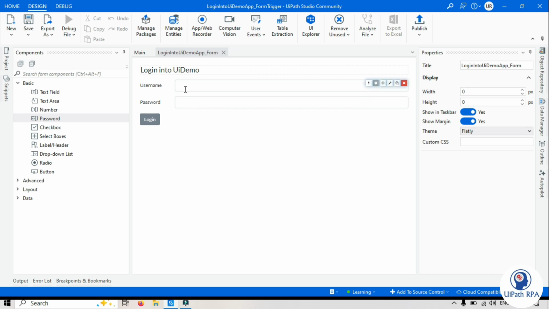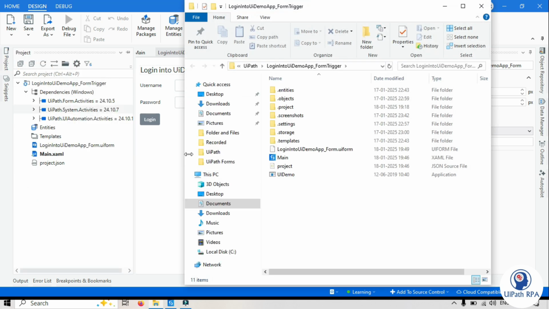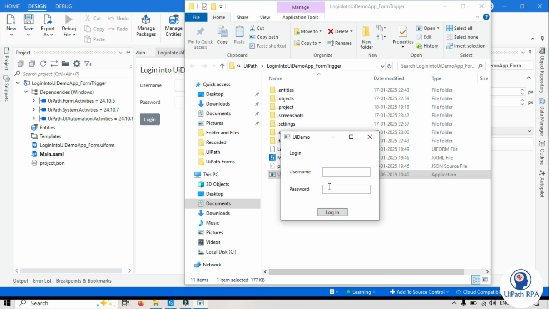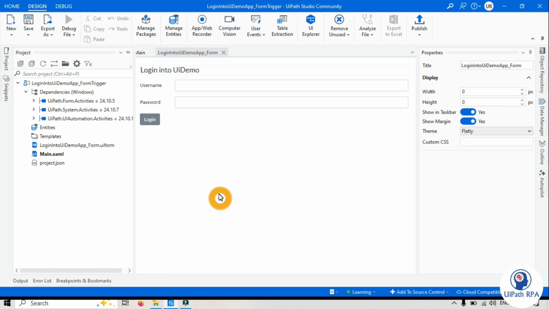Our requirement is to show this form to users, and once the user enters credentials here and clicks on the login button, this username and password value should be stored in a variable in a different XAML file, and then that credential should be used to log in into UiDemo. Let me show you UiDemo here. Let's open the folder. So I have this application. This automation will launch this application and enter the credential which is passed from the form, and then it will click on login. Okay, so we have designed this form.